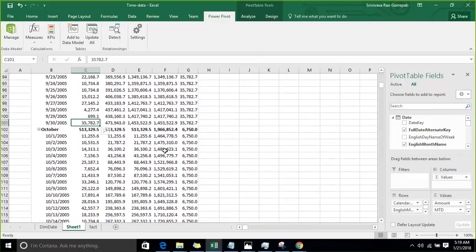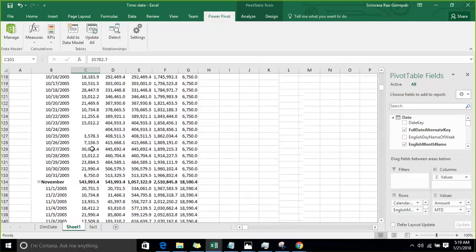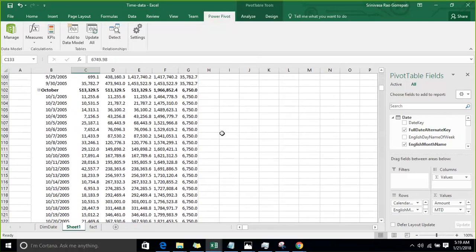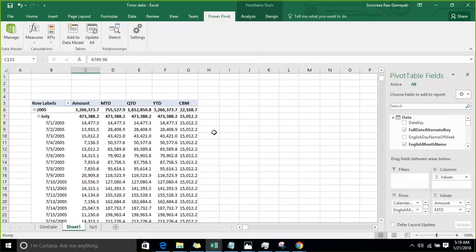And October 6570, which is the last day of that month. So here closing balance of a month returns the closing balance on that month's last day. Whatever value you have there was represented over here. That is what closing balance of a month does. The next function that you have is closing balance of a quarter.